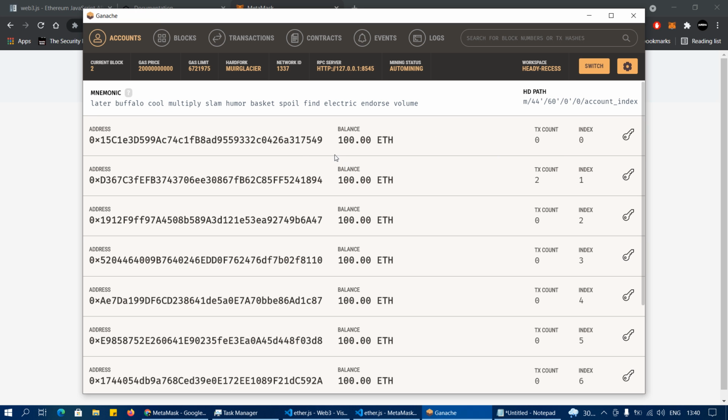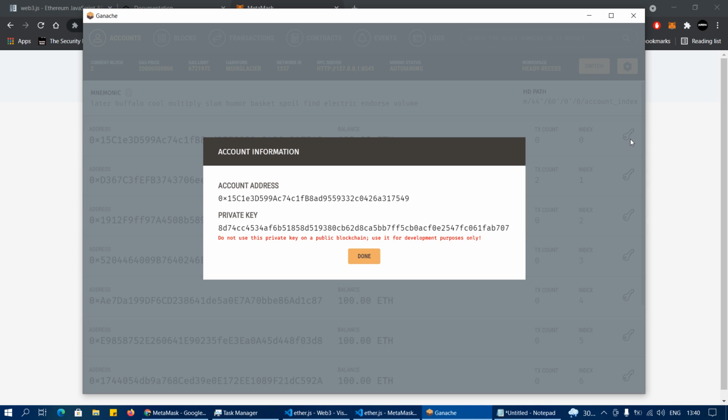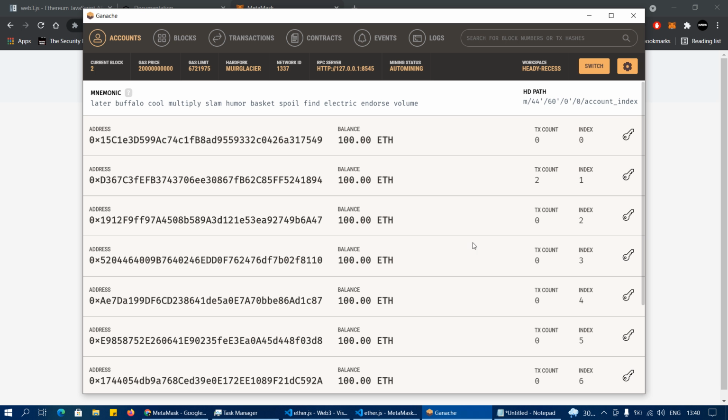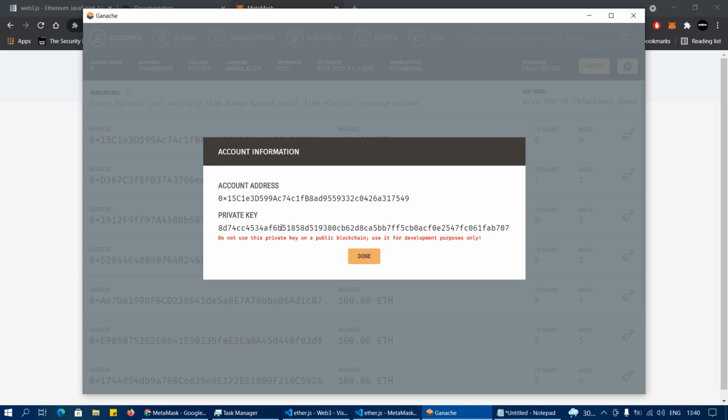Yes, I found the private key. It's in here. As you can see, this showcases the key animation. Once you click that, you will get the private key. Just copy it. And please don't try to run it on the original Ethereum blockchain, because it won't work there, as it's fake and only for development purposes.